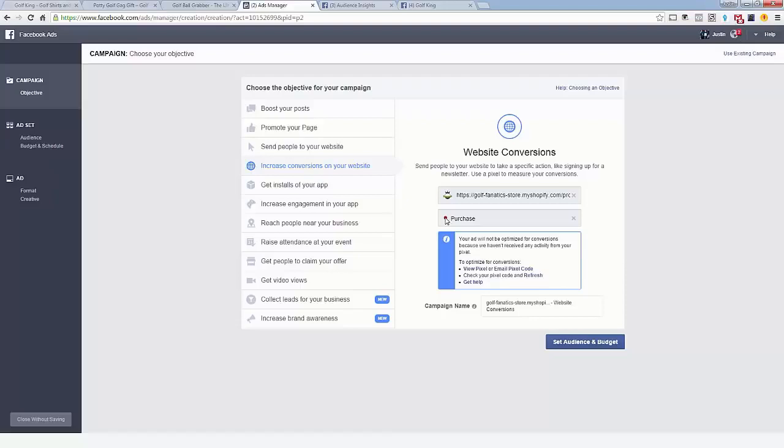I'm going to show you how to install the code very quickly. Basically, you're going to have to edit your code inside of Shopify, or you're going to have to hire someone to do it, or you can get one of the few apps that are out there that make it a little bit easier. But I'll show you how to do that after this. So we're setting up our website conversion ad. We're going to name it, and I'm going to call it golf ball grabber ad 1.